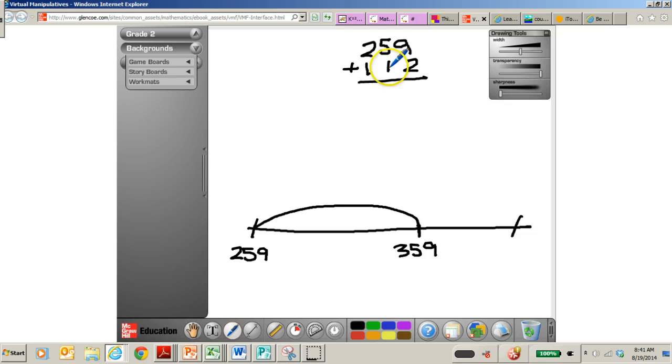Now I want to add 10 more. If I add 10 more, my 5 is going to change and I'm going to get one more group of 10 because it's in the tens. So here's 10 more. So I end up at 369. And then I need to add 2 ones. And if I have 2 ones, I'm going to change this 9. So I'm going to count up 369, 370, 371.